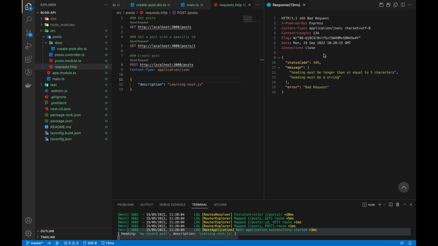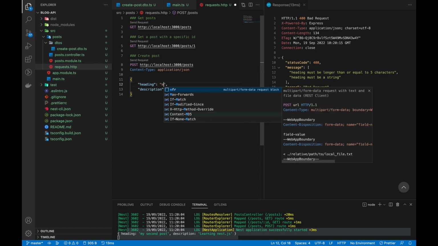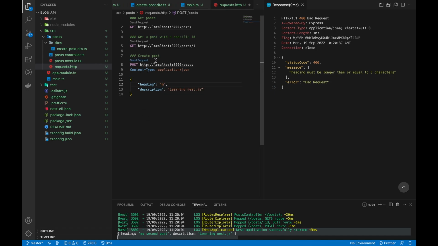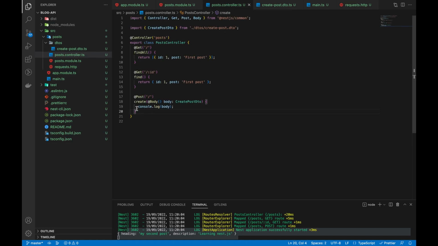So we get a status code of bad request, okay, 400, and we need to provide the heading for it to work. And if we provide a heading that is, let's say, 1 character, not up to 5, we also say heading must be longer or equal to 5 characters. And see how easy it is for us to automatically go on to validate the body of our incoming request.